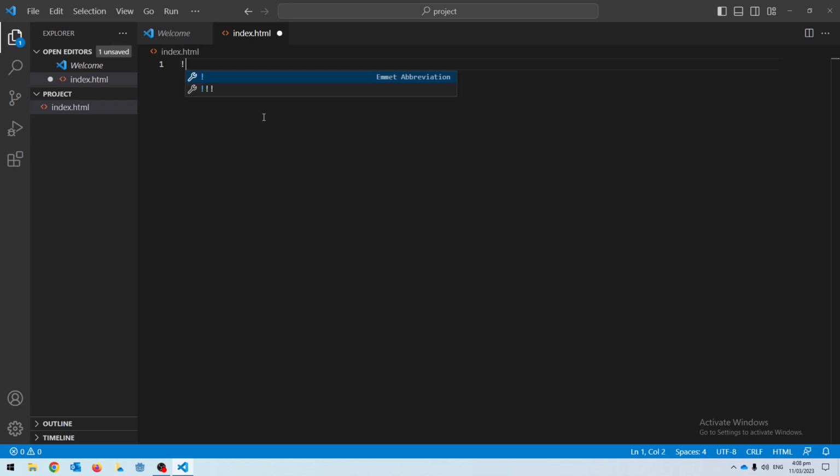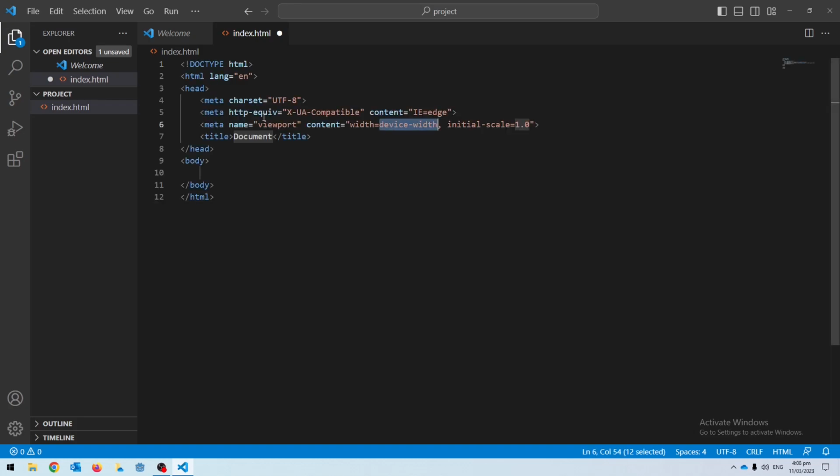I'm going to use the exclamation mark, then I'm going to push tab. Here's my automatically generated code. Control S to save. It's as simple as that.